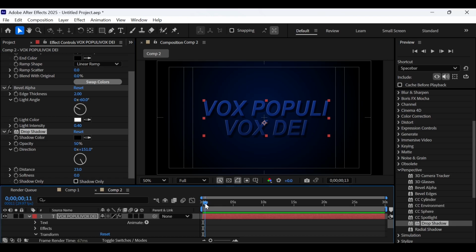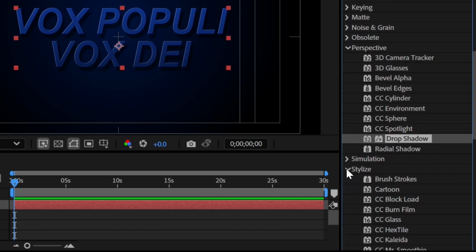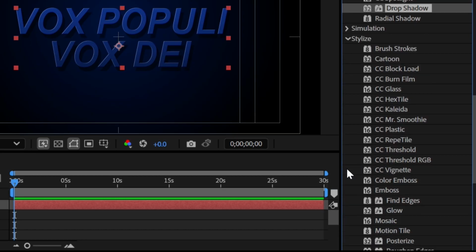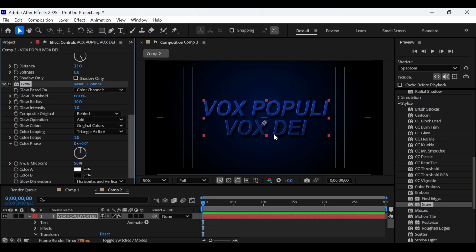Now let's add one more effect. This will be the last effect in this video. Select Effects and Presets, select Stylize, then select Glow. Glow, from the name itself, allows the subject to have a brighter color.